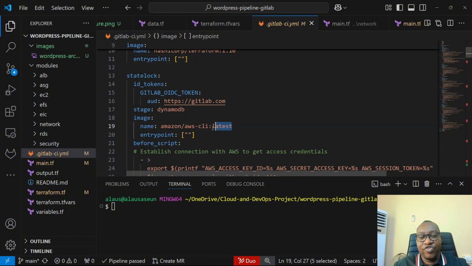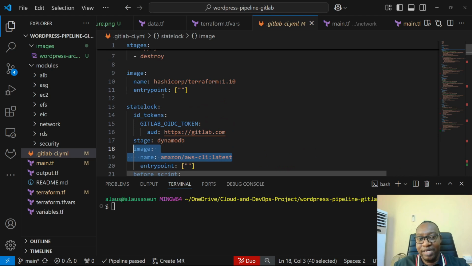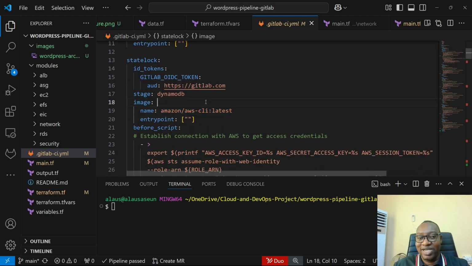And here I am overriding the default image that I have set, to basically say this particular stage is going to run with the Amazon Docker image. And of course, I'm overriding the entry point as well so that I can pass in my own commands.